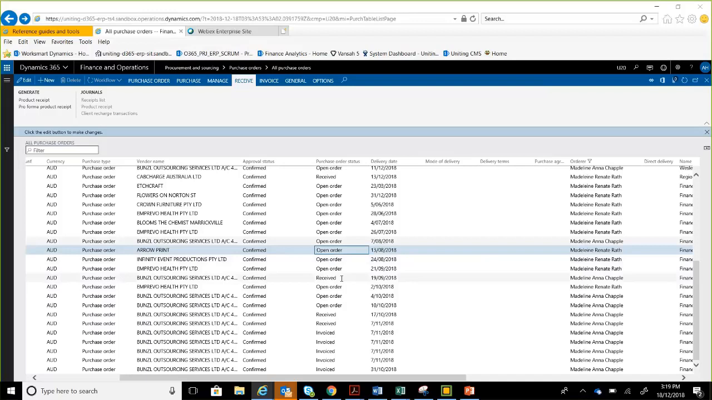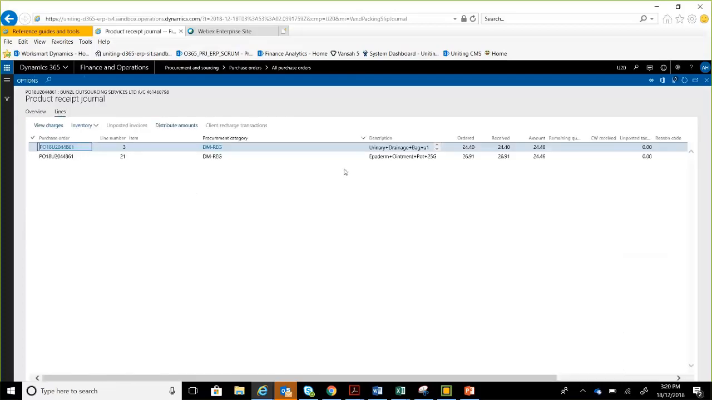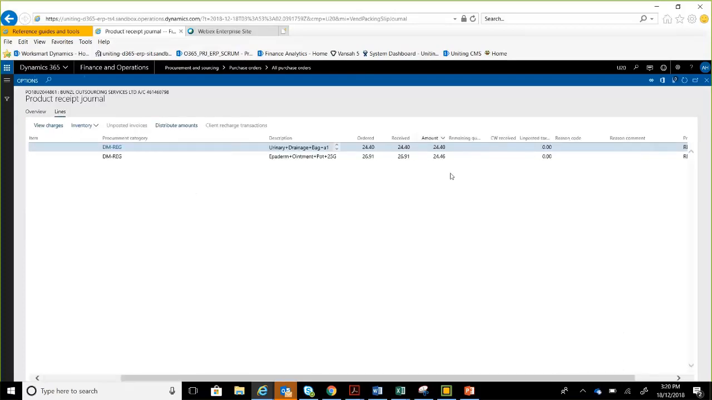The other status we can see here is one that says received. Purchase orders that have the received status means that they have been fully receipted. So we can see here from our product receipts that we don't have the ability to generate any new receipts. If I check the receipt, I can see that the receipt's been done for the full value of the order. So received ones, you've fully receipted it.